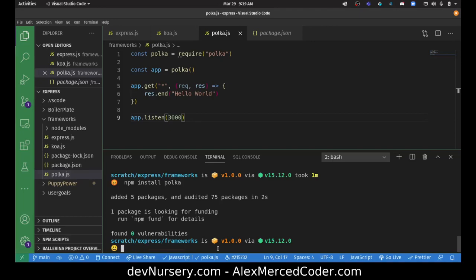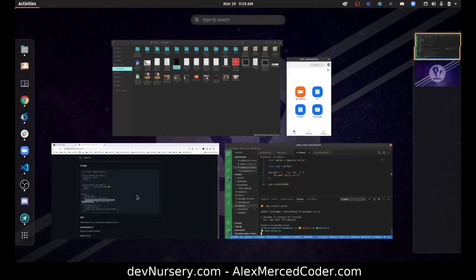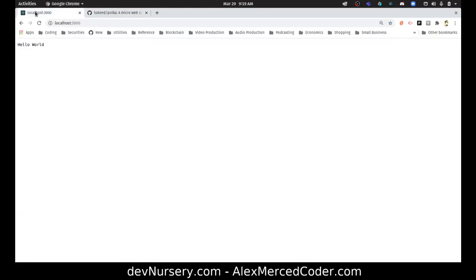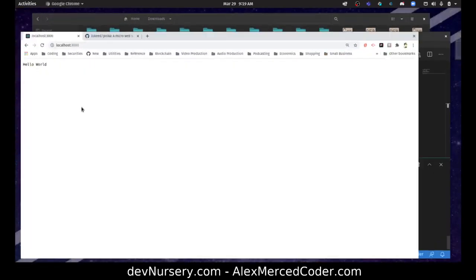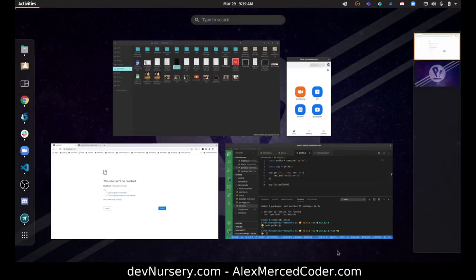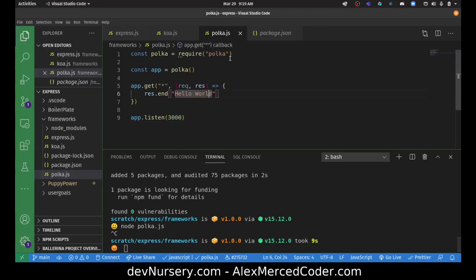So let's do that. Node polka.js. I get no message, but let's confirm that it's working. I go back over here, hit refresh, and yeah, still get hello world. And just to confirm, if I turn off the server, it's not working. See, I get that if the server's off, so it's working. But you see, it's the same pattern.